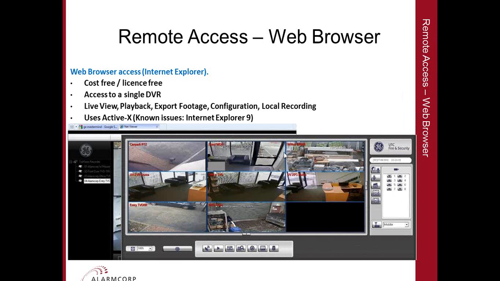So that's the web browser. I guess the key difference between TruVision Navigator and web browser is that the TruVision Navigator is an application that you actually need to install on a PC, and obviously in order to install on a PC you do need admin rights to that PC, whereas with the web browser you don't actually need to install any software. All that you need to do is fire up Internet Explorer, and if you can physically access the IP address of the DVR, you will be able to access the functionality that's shown here.